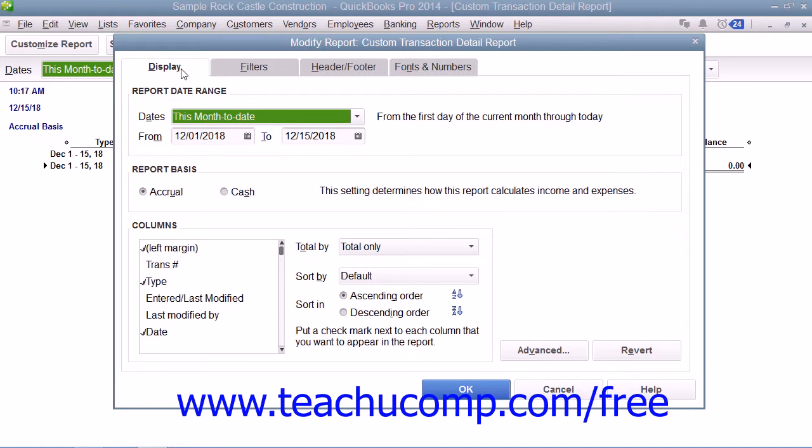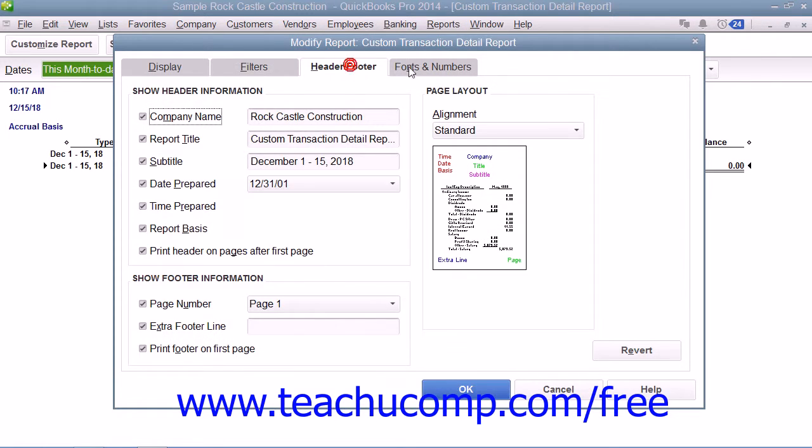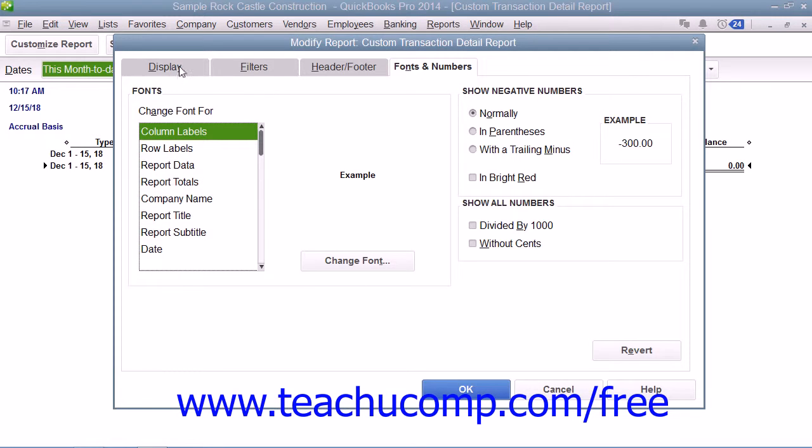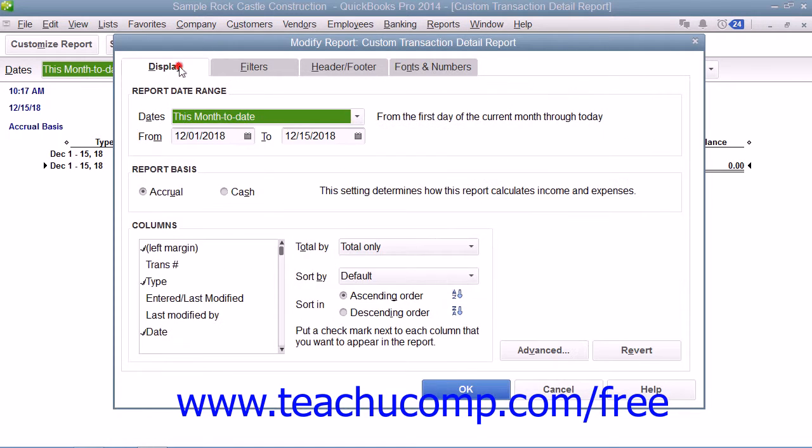In the Modify Report dialog box, you will see the major categories of report customization displayed as tabs across the top of the dialog box. These tabs are Display, Filters, Header and Footer, and Fonts and Numbers. Generally speaking, on the Display tab, you can add and/or customize the report columns, set summarization options, and change the date range of the report.